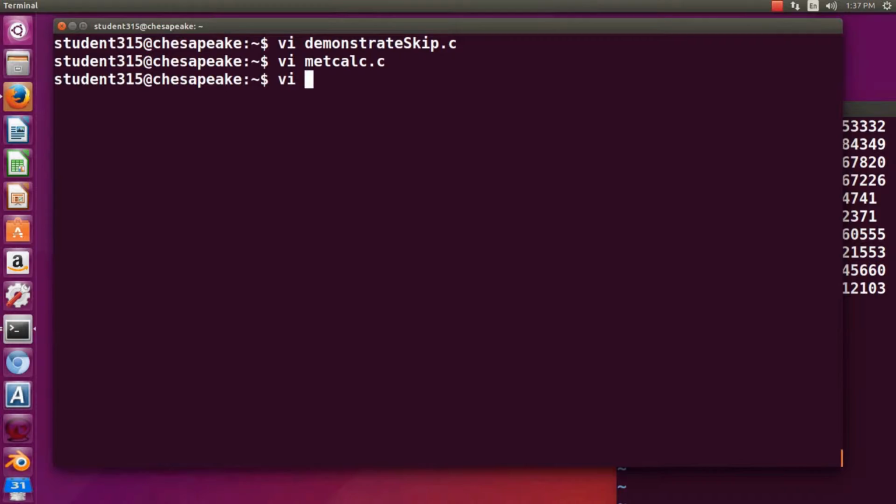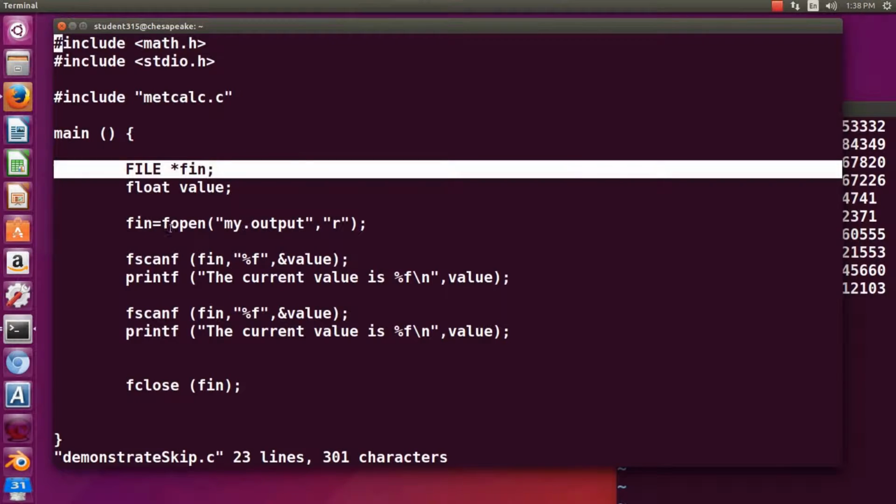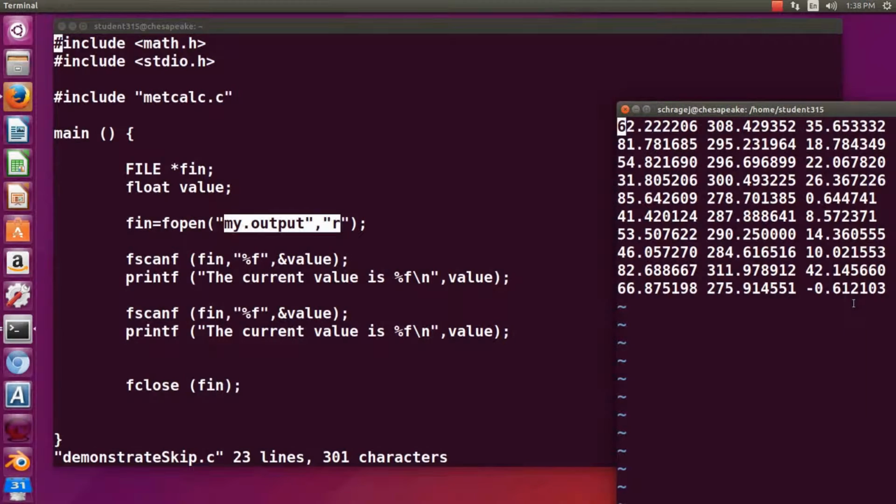Now, to demonstrate what is so great about the SkipToEndOfLine function, I'm just going to work with a little program that I've been putting together called Demonstrate Skip. You can see I've opened up the math library and the standard input and output library, and I've got my metcalc library included. I've got a little file pointer, and I'm opening up the my.output file that we've used a couple times before. I have that file over here in this other window: here's one number, here's another. I think we used this in assignment 7 or something like that. So here's just a little file that I'm reading.